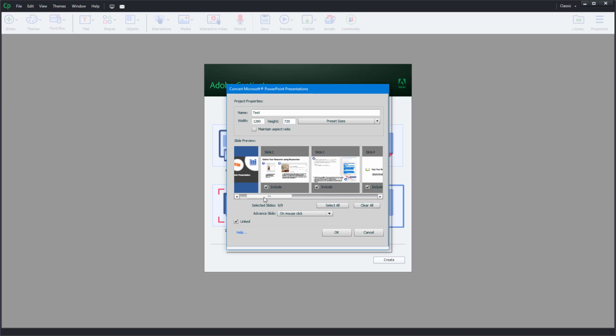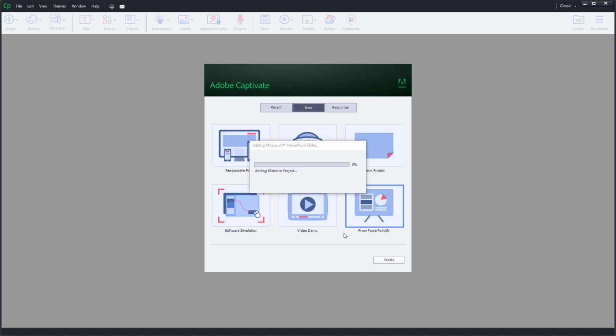So over here on the slide preview, you can see all the slides. And if you want to remove some of the slides, you can just uncheck it, and that slide won't be included. As you can see, you can clear all, that unchecks all the slides. And if you select all, that selects all the slides right here. The slides are linked by default, and advance slide is on mouse click, which is what we have in PowerPoint as well. So I'm not going to change much of these, and I'm just going to press OK right over here. So my new project is created, as you can see right over here.